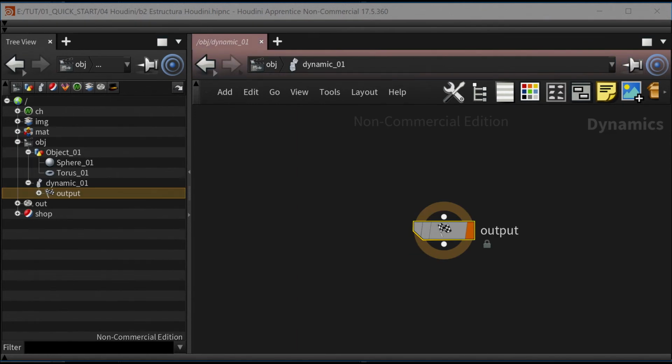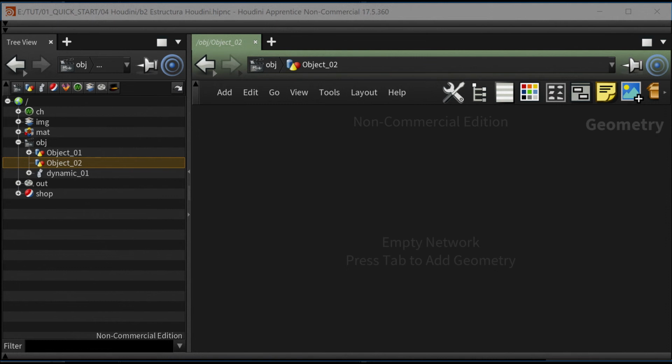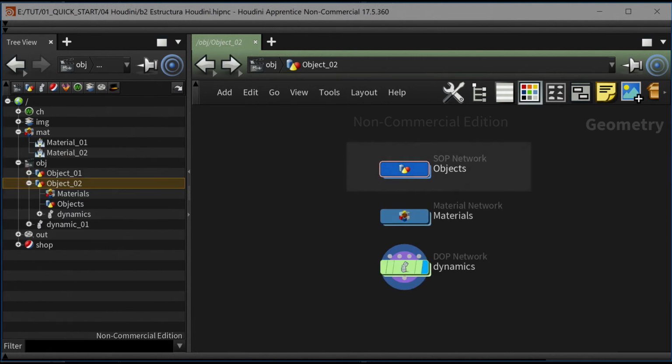Even further, in the object context, you can put any other type of networks. For instance, let's create another network named Object02. Now, let's dive inside and let's create one for geometries, subnetwork, one for materials, material network, and one for dynamic or simulations, DOP network. As you can see, in one object, we have three different types of networks. This is useful when you want to put all the data, geometry, shaders, materials, simulations, in one location, so that you can export it as a complete asset to another project or another application.